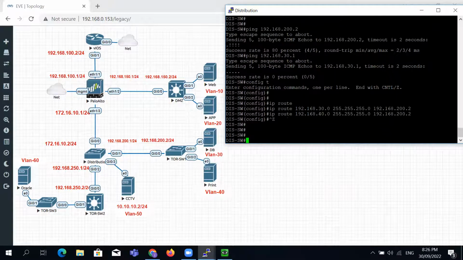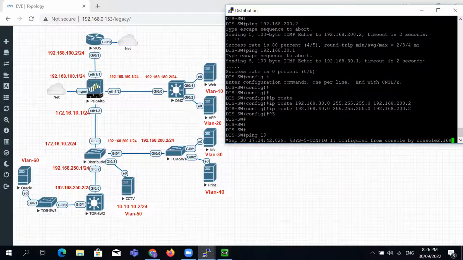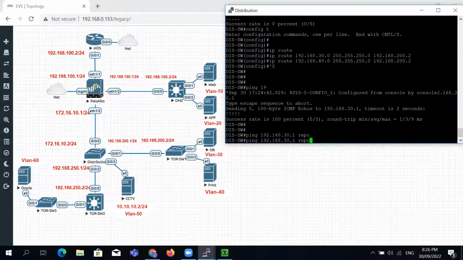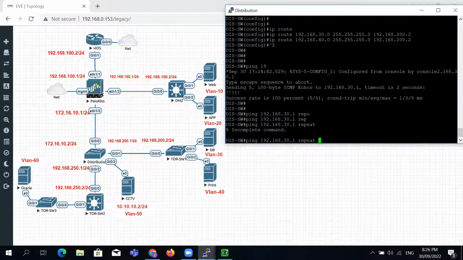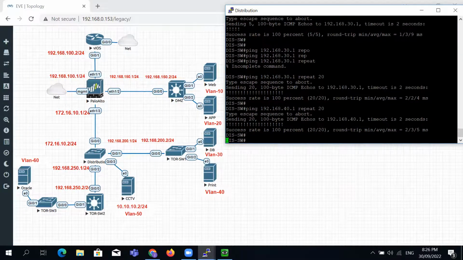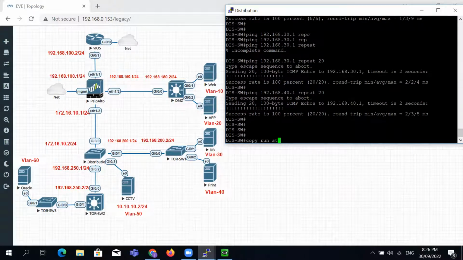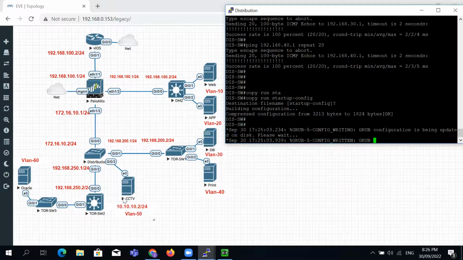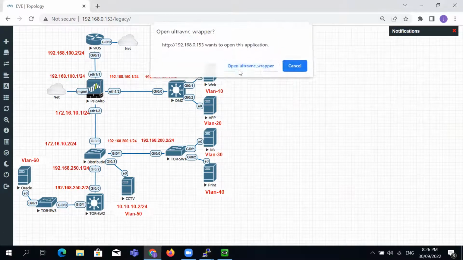So I will check now. Ping 192.168.30.1. Yes. Okay, so it's reachable now. Repeat. Similarly, it is reachable with 40. So we have done this part. I'll save the configuration. Okay, so next thing, I will configure my CCTV server quickly.